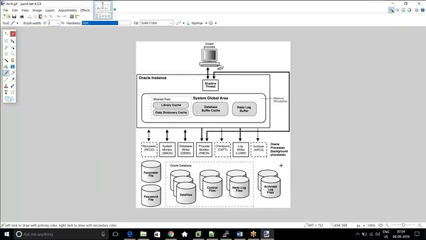Any question, guys? Basically, each and every background process has its own roles and responsibilities. System monitor is going to deal with system monitoring. Database writer and log writer, I'm going to discuss after I complete the memory structure. Process monitor is going to deal with the processes. If any process has failed, this background process is going to come into the picture and do the cleanup task. It's going to clean up the failed processes. Checkpoint I will discuss after this.